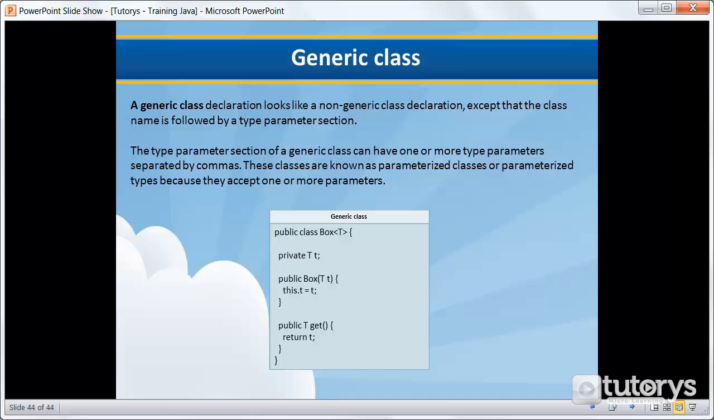So the type parameter section or token of a generic class can have one or more type parameters separated by commas. These classes are known as parameterized classes or parameterized types because they accept one or more parameters. So this is how a generic class is represented.